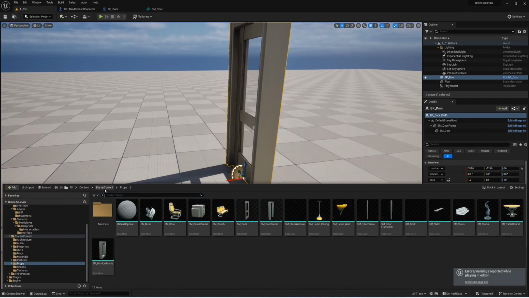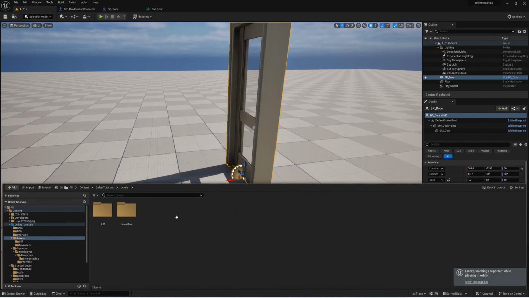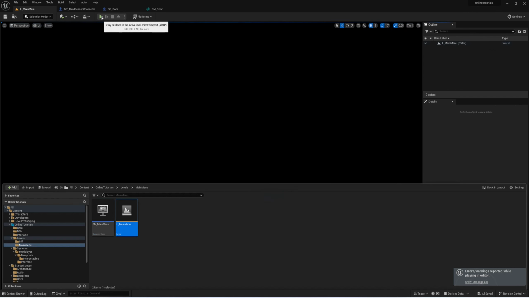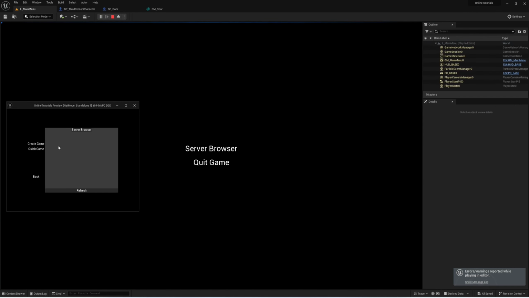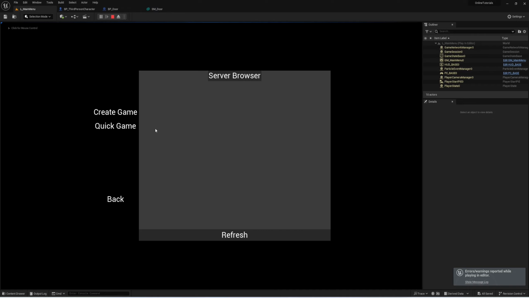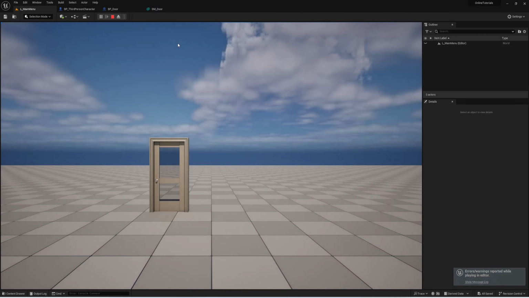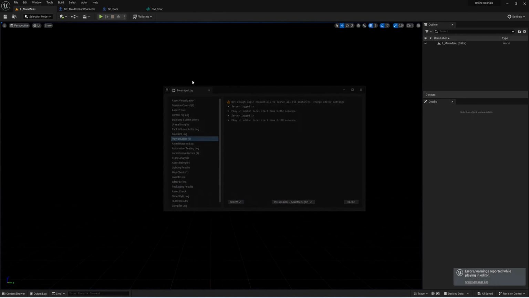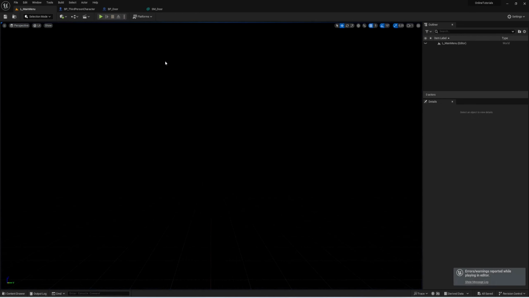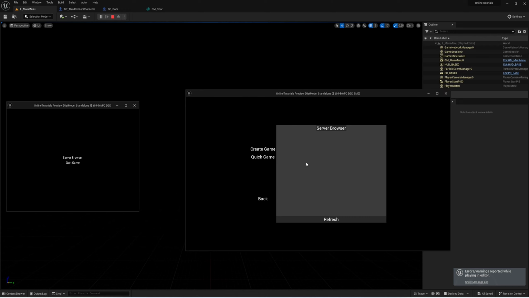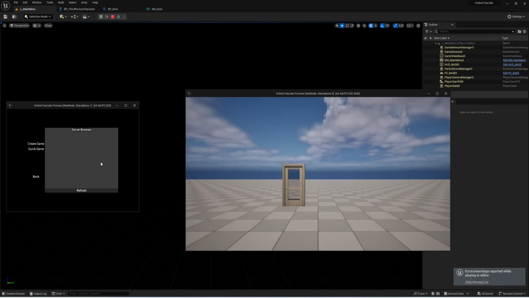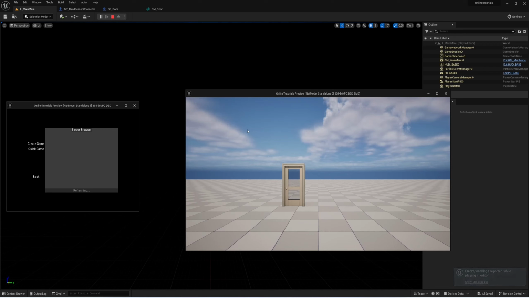If I now go into levels, main menu, L main menu, and hit play, I can go into the server browser and create the game. That was completely wrong. New editor window, just so we can have it up here, and create game, and then go into the server browser and refresh this. Our server is on the right side here.